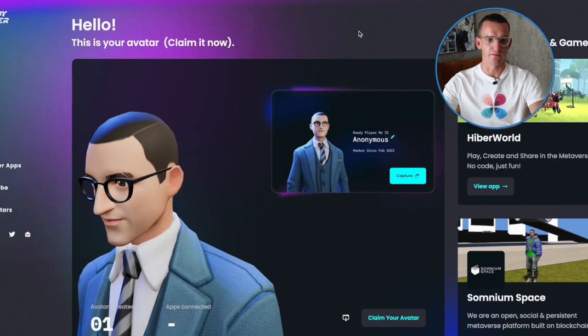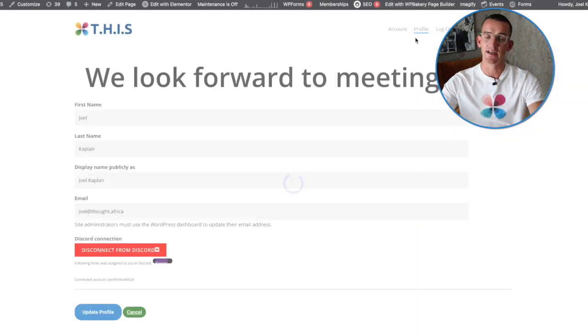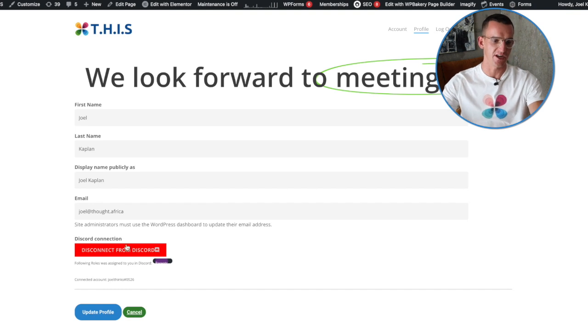Once you've got that, you'll find that you'll have your profile section. Under your profile section, if you haven't managed to connect your Discord channel, you can go and connect your Discord channel at the bottom over here. Right now, I've got mine connected, so it's asking me to disconnect.